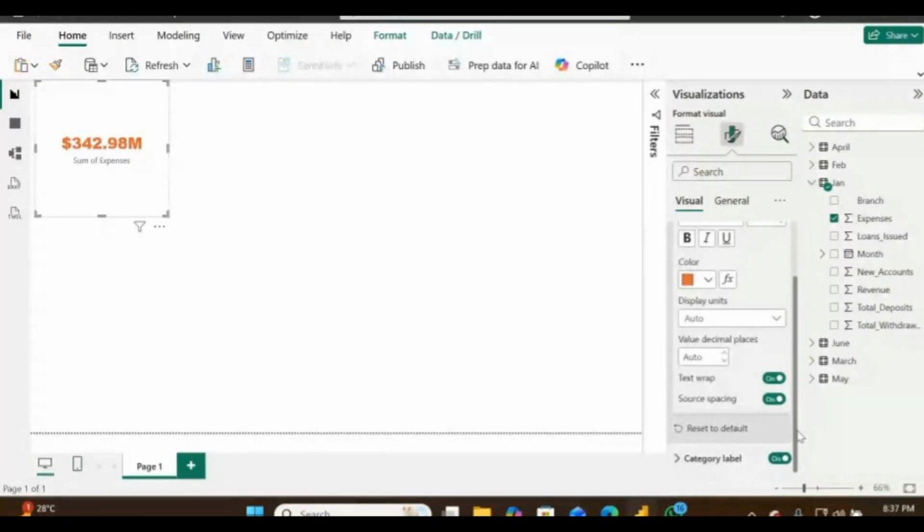And then I come down here to category label. The category label is off. If I put it off, that will disappear. Well, let me put it back on. So we have sum of expenses there.